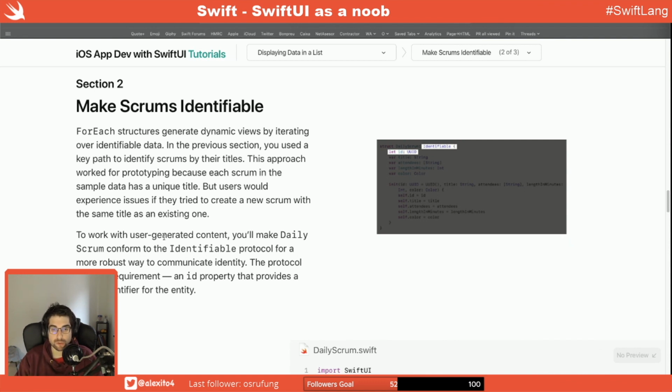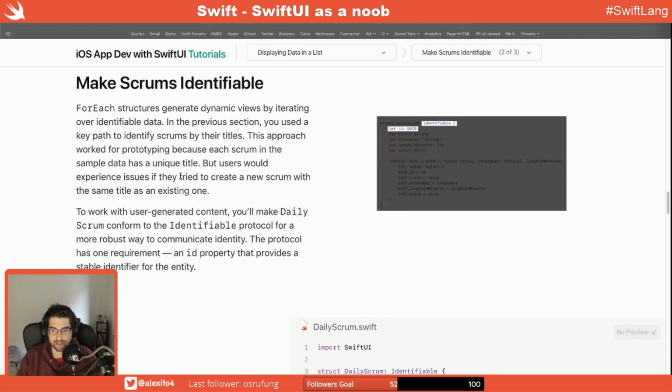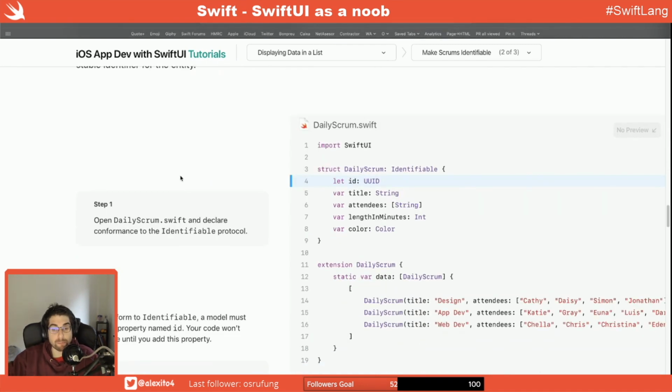In the previous section, use the key path to identify Scrums by their titles. This approach worked for prototyping, but it's not going to work because of sample data, that's basically what I said. To work with user-generated content, you will make daily Scrum conform to the identifiable protocol for a more robust way to communicate identity. The protocol has one requirement, which is providing an ID, which needs to be a stable identifier for the entity. And that's very important.